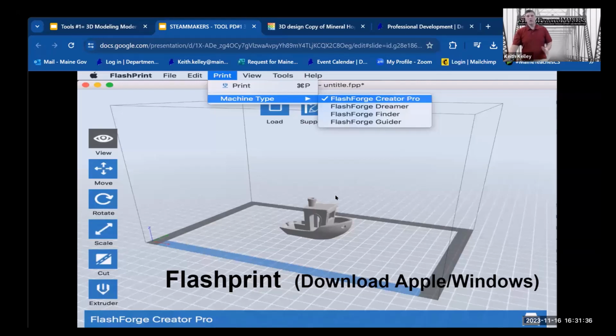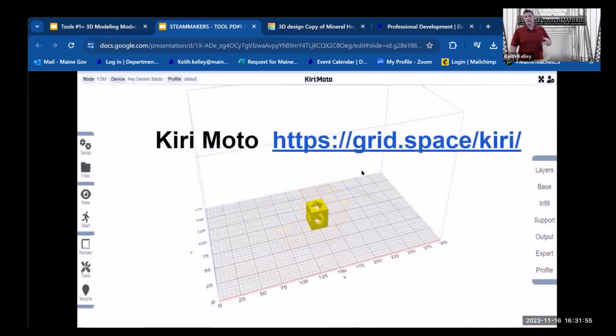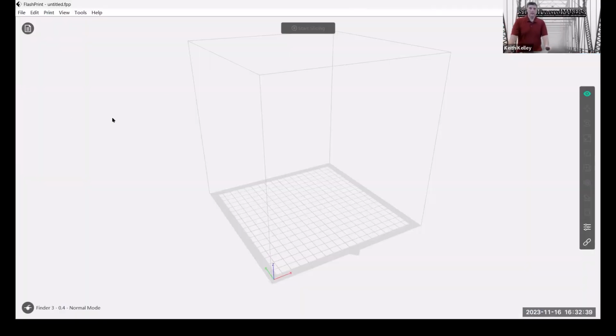Now, most programs come with built-in software. Flashprint is the one that's made for a FlashForge Finder, the cheaper ones we buy. They have a Mac and a PC version. Cura comes from Ultimaker, and same thing, they have a Mac and a PC version. If you don't have that, KiriMoto, which I'll show you in a second, is a web-based version. It's a little bit tougher to use, but if you don't have the PC or the Mac, you can use the KiriMoto.